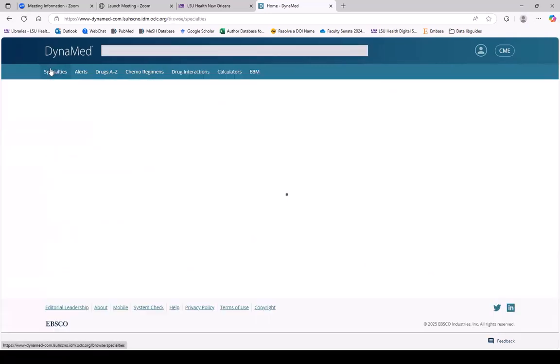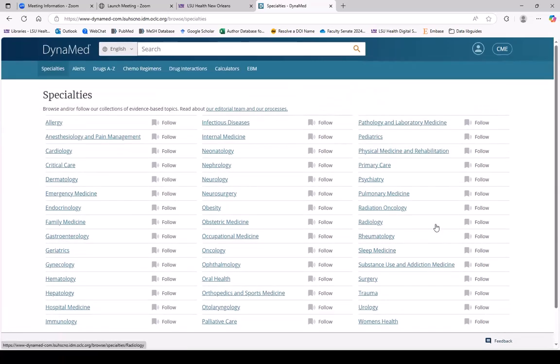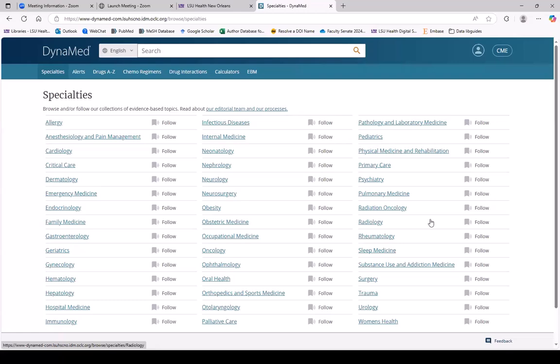All right, so specialties: you can just browse by specialty, and this is a way to find where you can do that quick follow, and this would alert you of any changes in any article related to this topic. So if you're interested in the whole topic, the whole discipline, then this is a good thing to do. You can also follow alerts only on specific articles, and I'll show you how to do that when we get into those. But this is a nice overview. There are 45 specialties that they cover in DynaMed.